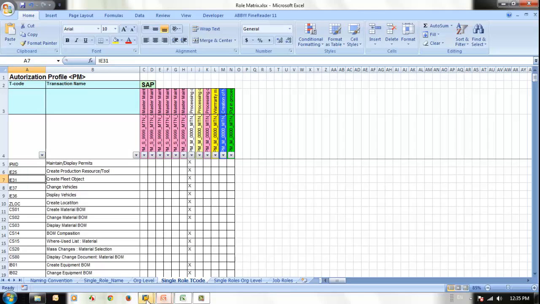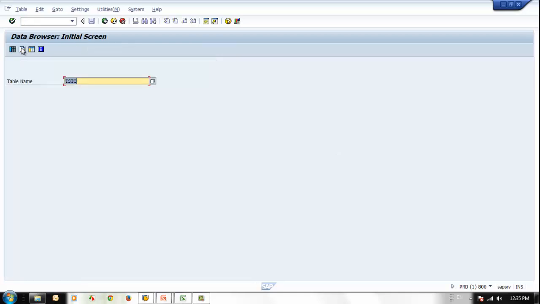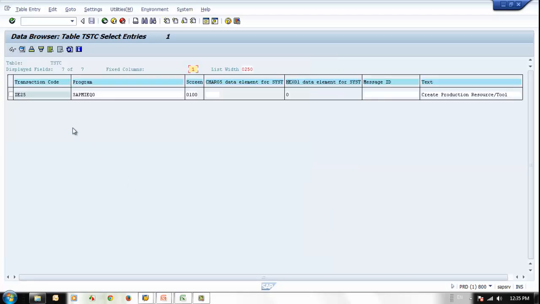If I can show it in the system, go to your SAP system, run the transaction code SC16, table browser, then type in the table name TSTZ. In this table I'm going to put the transaction codes which I am going to use, IE24, IE25, then click execute. Then you get transaction code IE25. This is the program it used, and the screens and other information. This is the text, create production resource tool.